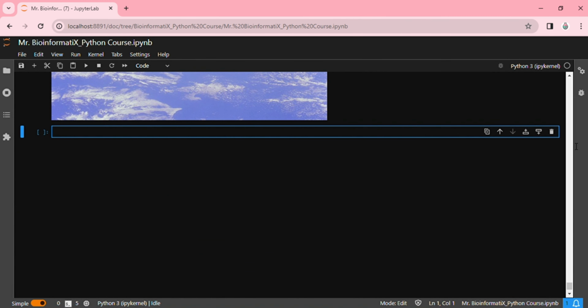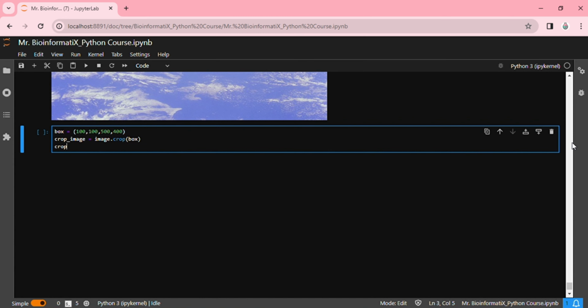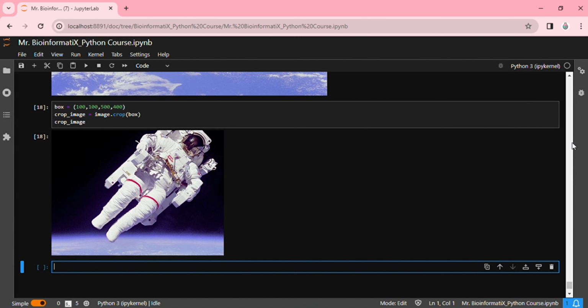And now let's try to crop a region from our image. Let's create a variable called box. Box equals 100, 100, 500, and 400, which are the left, upper, right, and lower. And then crop image equals image.crop with the box that we have created, and then crop image. As you can see, we got our cropped image.